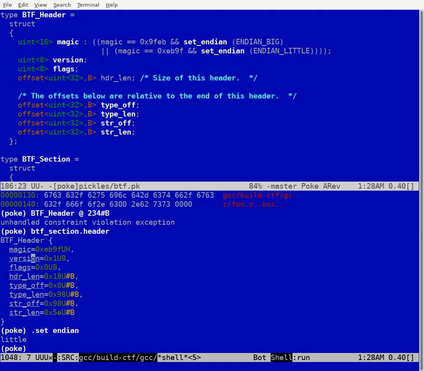All right, then there is a version. This is the version of the BTF format, which in this case is one. I don't know if there are other versions. I don't think so. Then there are some flags, which in this case is zero. Fine. I don't actually know if this flags field is used or what for, but I don't care.